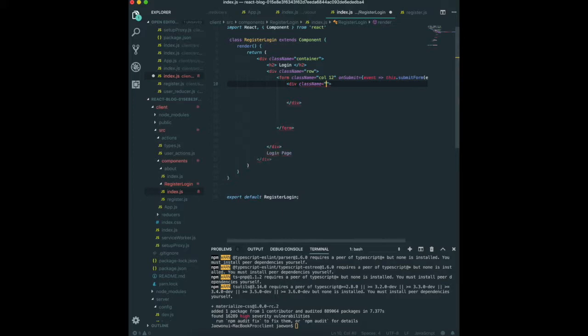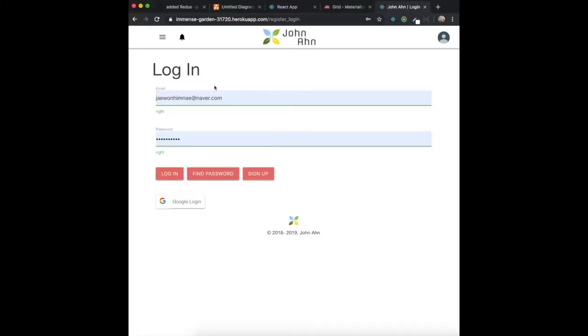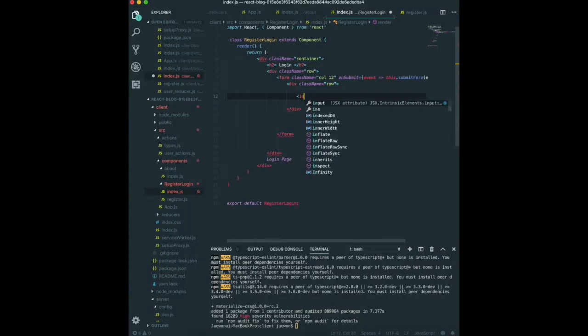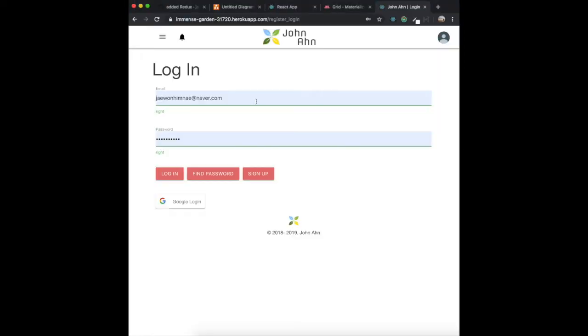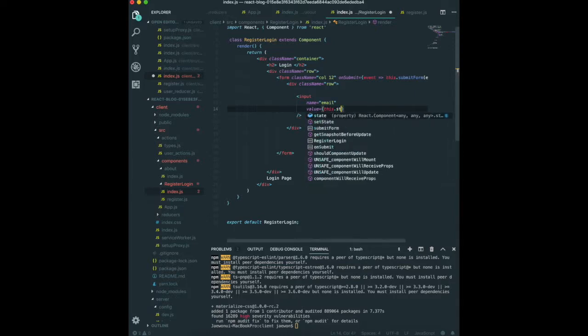Class name row. This row means, just like column, but a horizontal row. So inside of here, this will be input. So input, and inside of input we will write name. Name will be email, because this is email, and value, and in here this is the state.